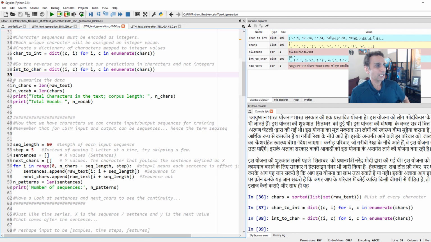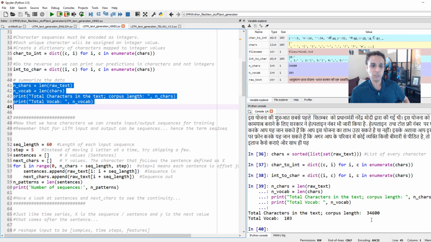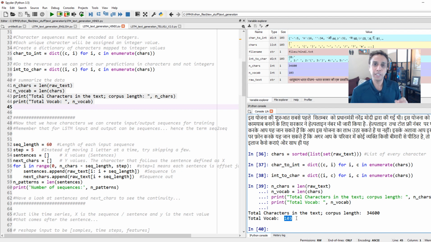Okay, so now let's go ahead and summarize this. Of course, our number of characters and vocabulary would be so different from last time. We have 103 total vocabulary, meaning total number of characters. In the last video, we had 48 of these. And the total characters in the text, the corpus length, is only 34,600. So the entire text is only 34,600 characters.